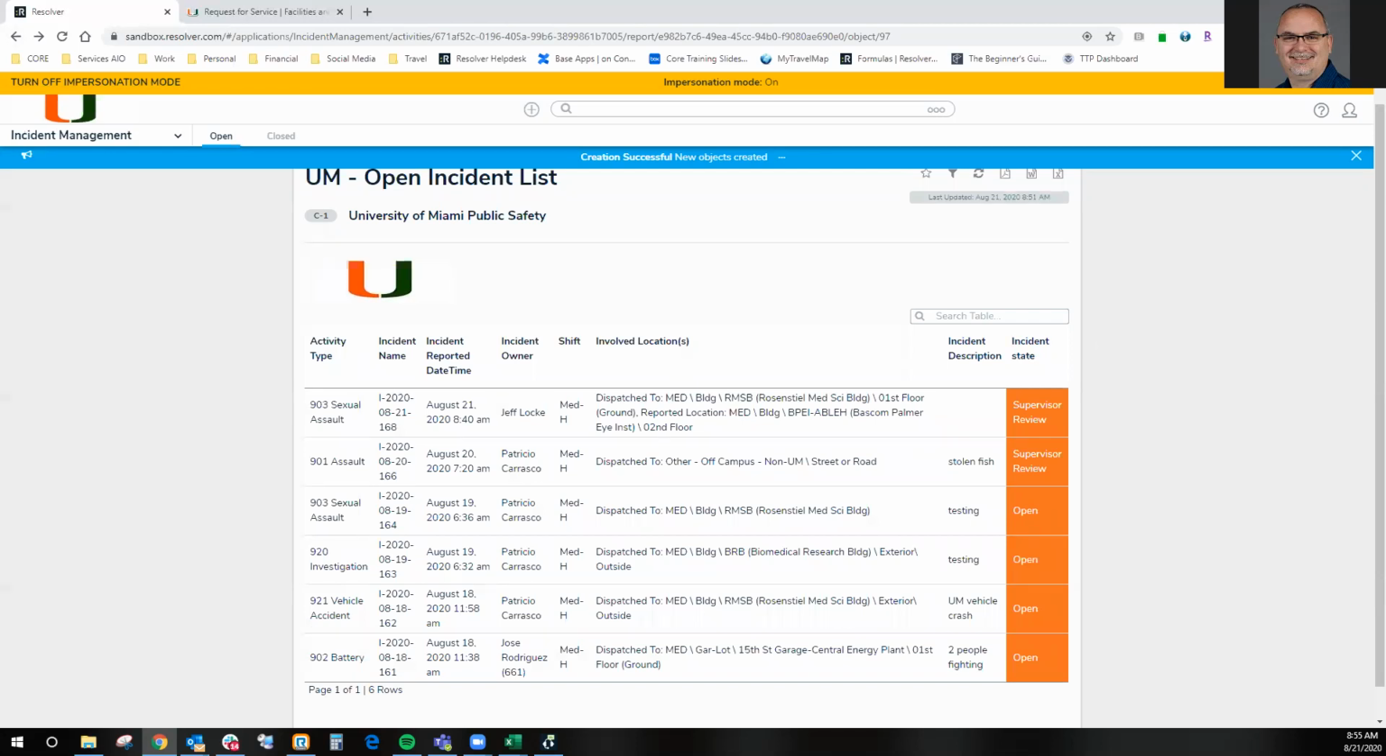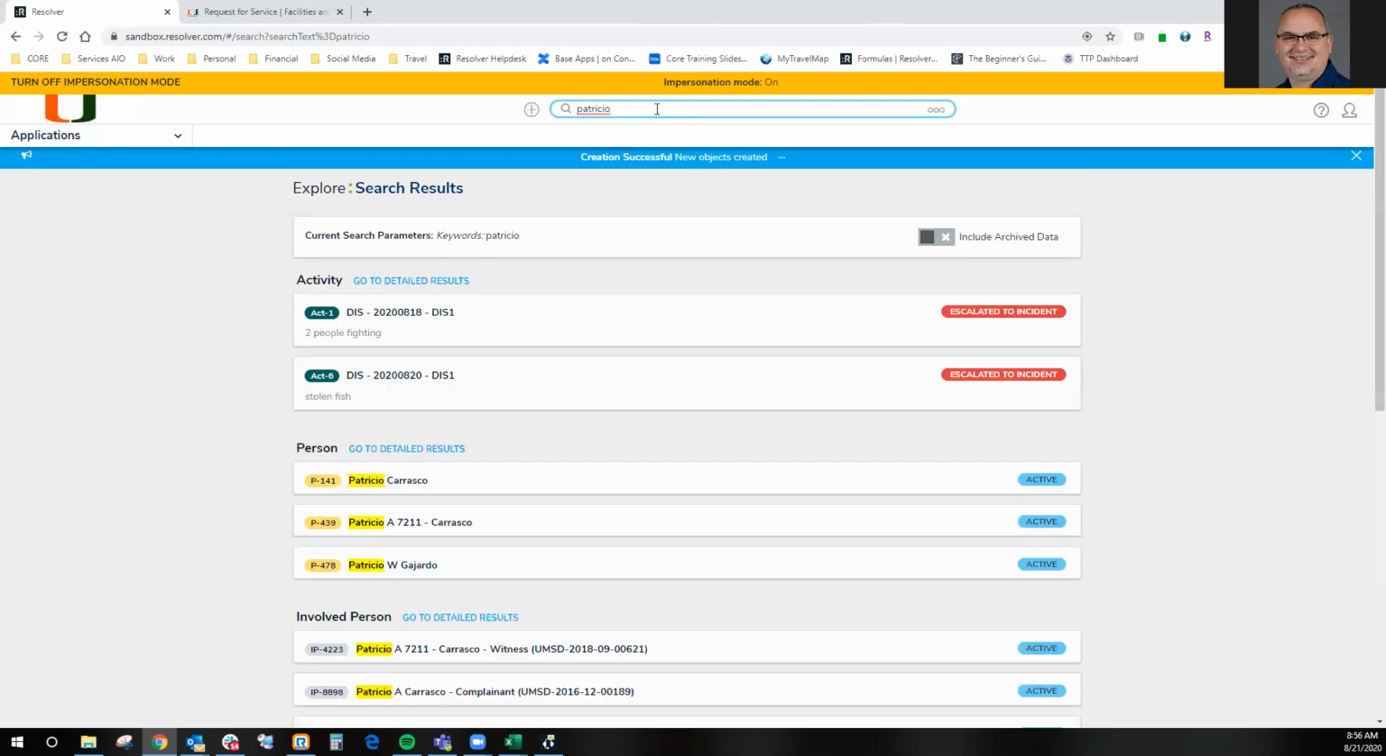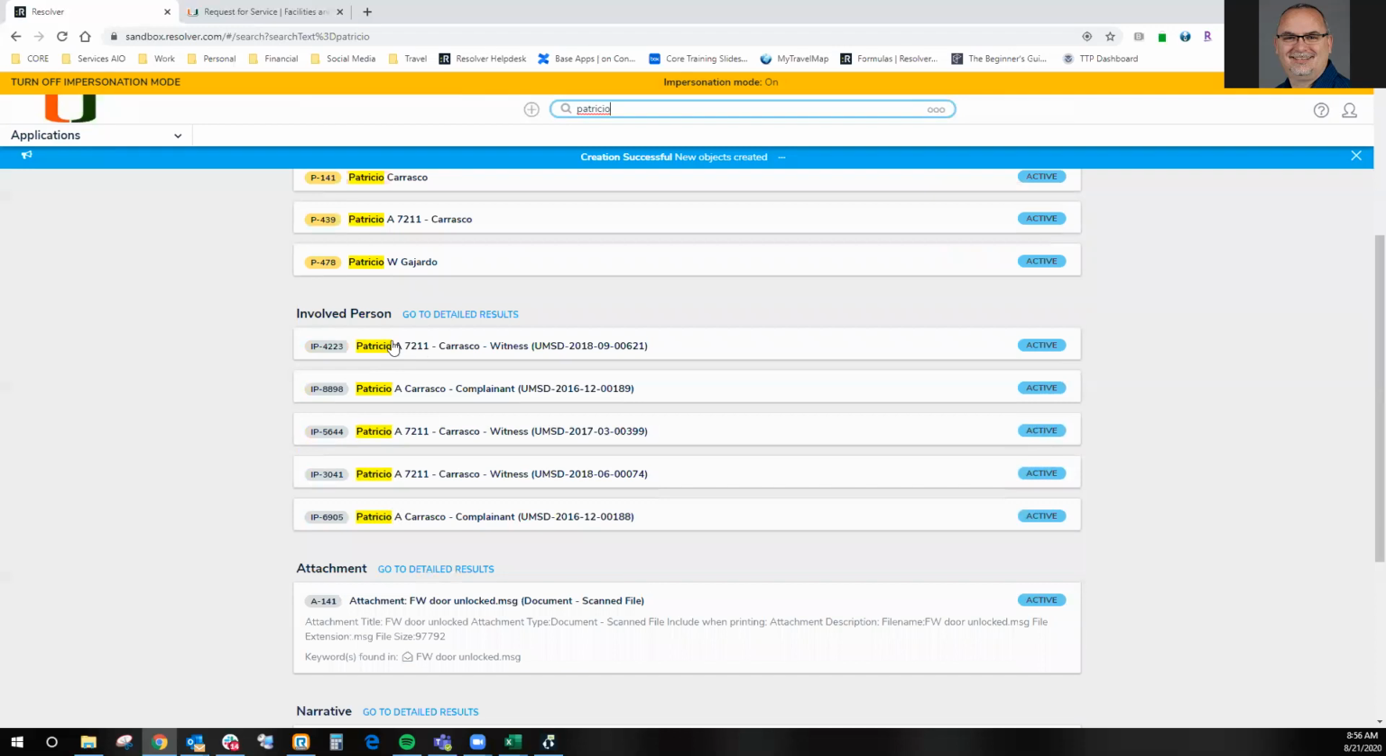Okay, we've got 5 more minutes. One last thing I want to show you, and that is the ability to search for a person. So I want to find Patricio. I hit enter. I don't know where I might find him, but he is somewhere involved in these 2 activities. There are 3 people with that first name. So here are the 2 that I'm kind of interested in. There are at least 5 involved persons. Bear in mind, this list is just a quick look. It may be more than that.